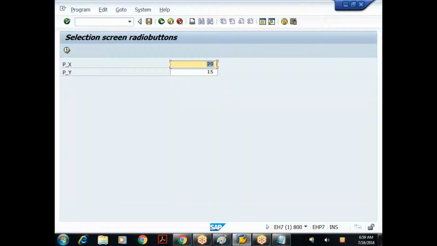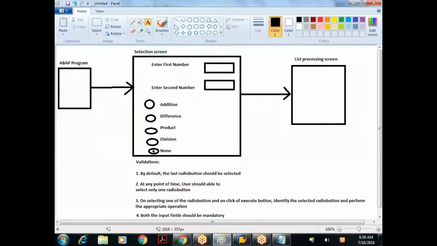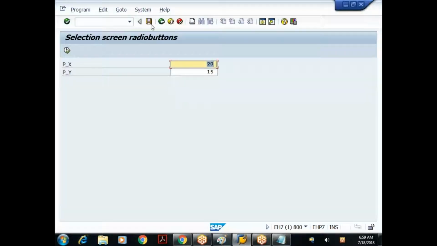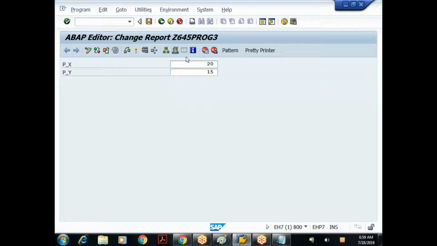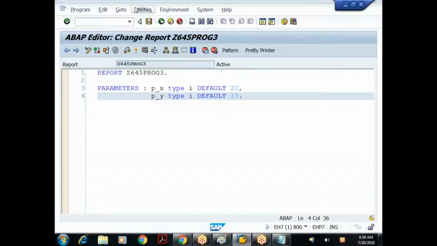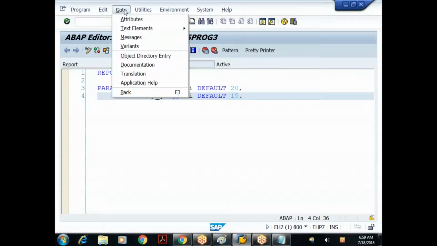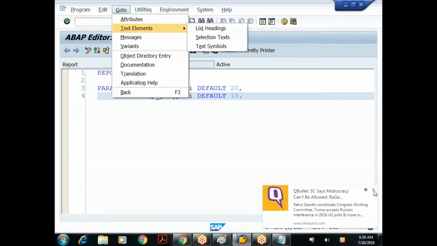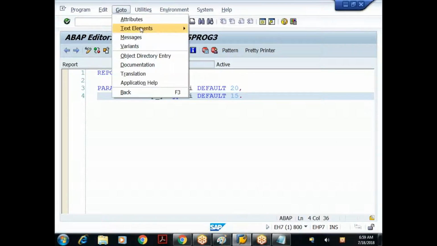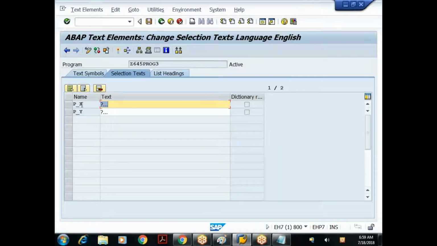I have to give meaningful text here now, like enter first number and enter second number. So how do we do it? Yesterday we have seen, after activating a program, within the program itself we need to go to the menu, text elements, selection text. If I go to text elements, selection text, we have two parameter variables. Let me provide the description.